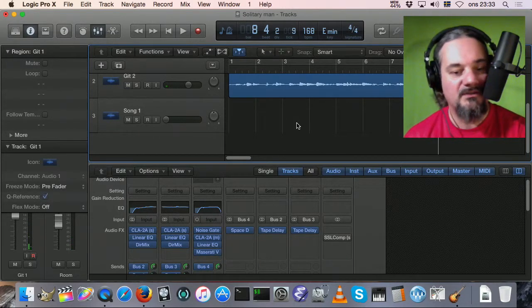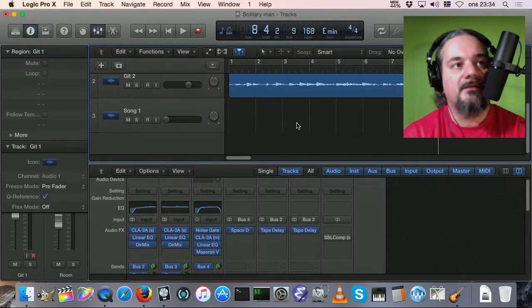You shouldn't hear it too much, but it should be obvious when you turn it off. An algorithmic reverb is a mathematically calculated reverb, and a convolution reverb is an actual recording of a real room, how the sound bounces around in that room.